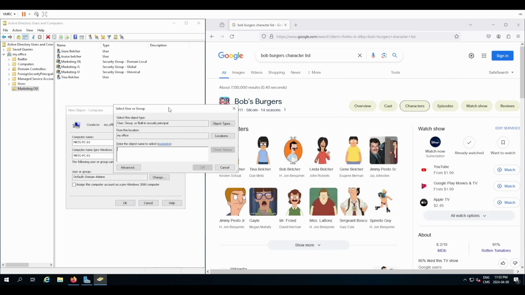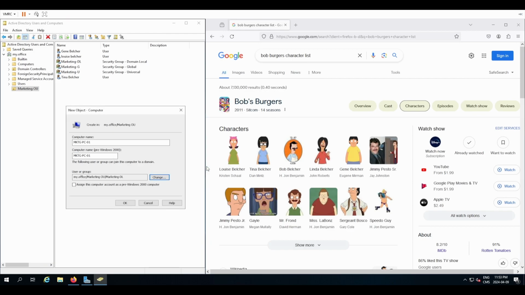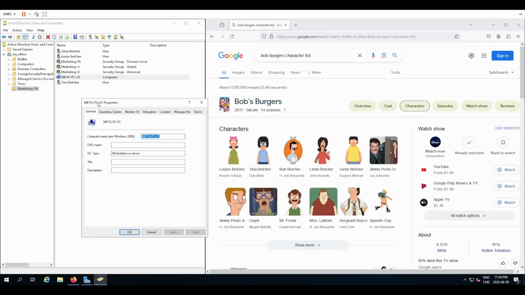Now, this is something that, again, is a little out of the scope, but you guys are going to learn with time. This is how you dictate what group is allowed to log into the computer. So for example, if I say the default user or group is going to be marketing.DL, domain local, only people who are part of the marketing-DL by default are going to be able to log in to the marketing-PC-01.